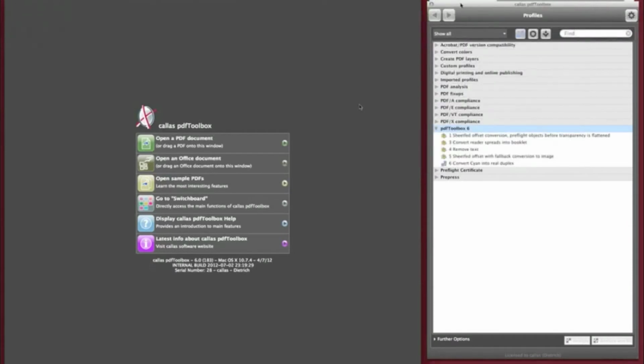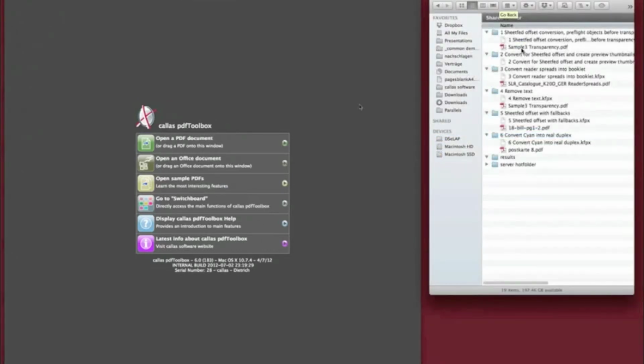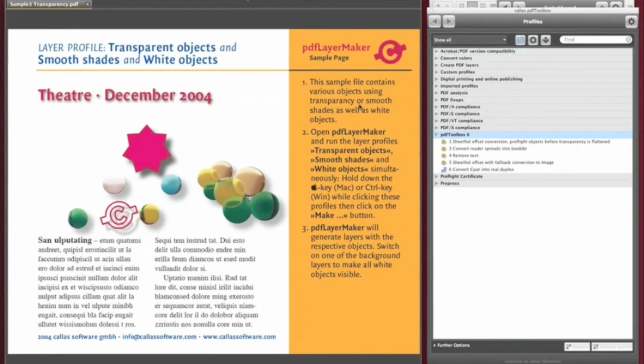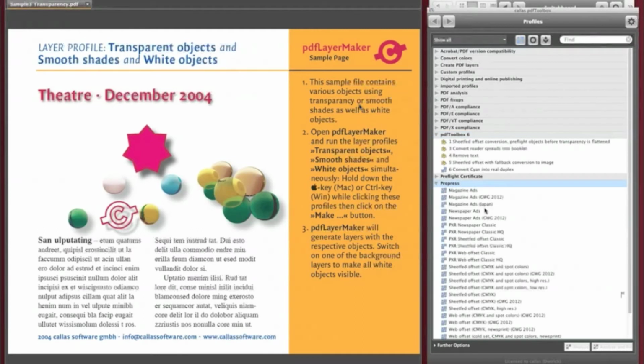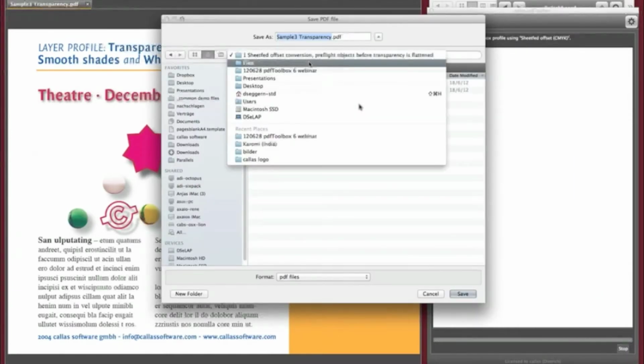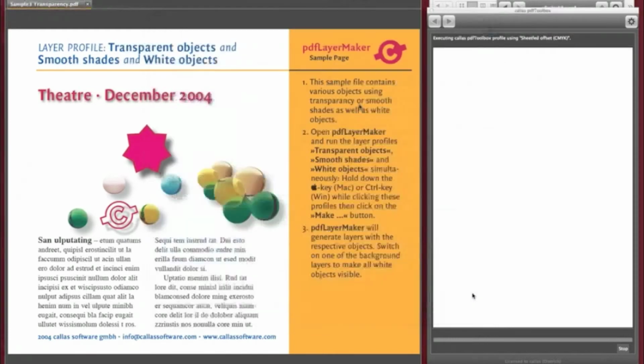This is pdfToolbox. I think that most of you already know that, and I start by just dragging a PDF file onto my pdfToolbox desktop tool here. So, that PDF file has been opened now. I'm using pdfToolbox standalone here, but the very same features are available in the plugin and within Acrobat as well. I've got a PDF file over here, and as you know, you can just apply a profile on this PDF file. So I'm selecting sheet-fed offset CMYK from my profiles panel here, and I'm going to analyze the file and fix if required, and I'm saving the result into my results folder.